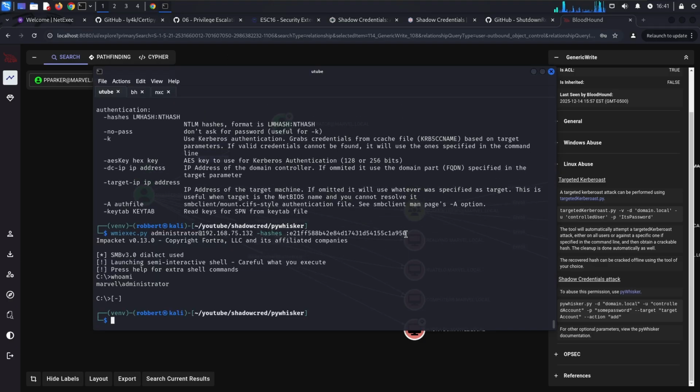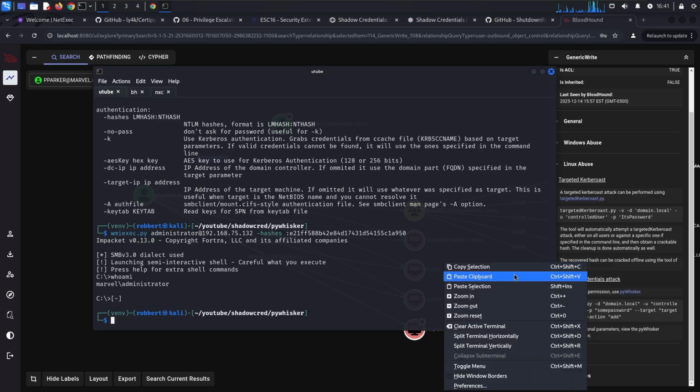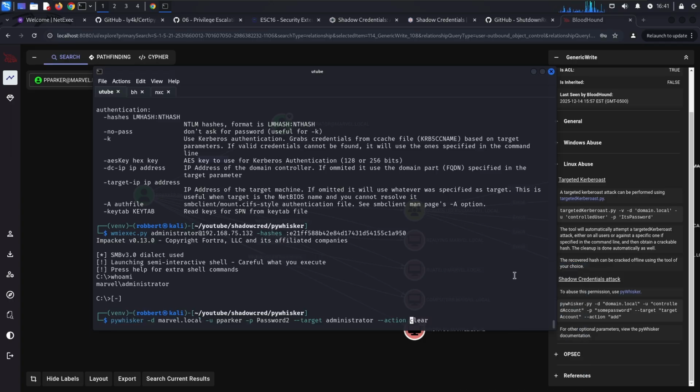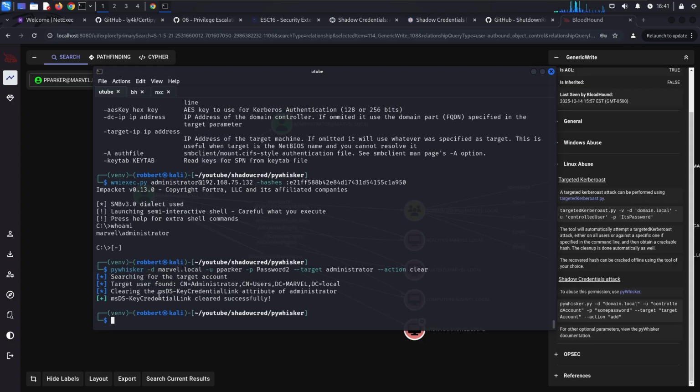Now we just need to clean up after ourselves, and this is a very similar command using Whisker. Instead of add, you use clear. I'm just gonna clear the msDS-KeyCredentialLink attribute and remove the public key. So hit enter, and yeah, this has been cleared.